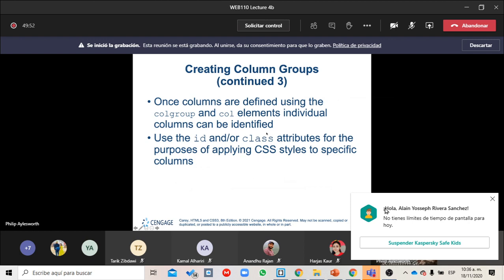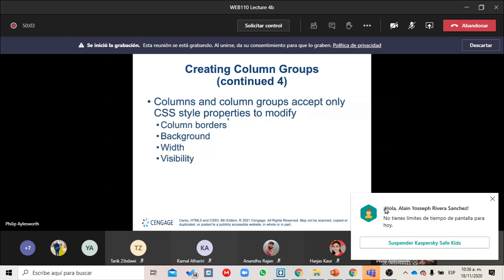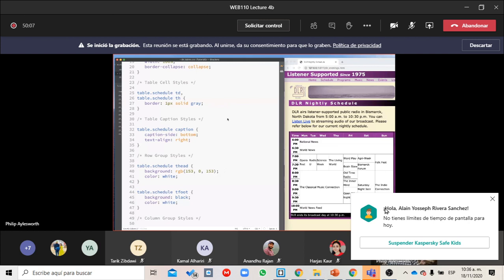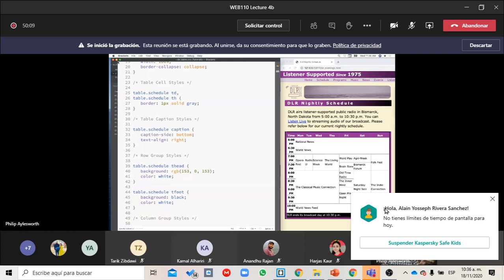And then within those, we can use IDs or classes if we want to identify columns. So the author is going to do that here, so we'll see an example of that. And I'll come back to this one in just a second. So let's add this. I'll go back to my HTML.